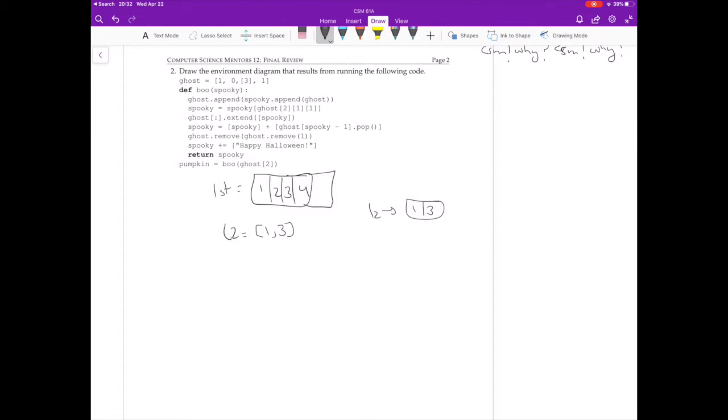Then let's say I call list.append L2. Then I copy the arrow from L2 and I put it in this new box. So arrows are always copied. But when we have lists, then we copy the arrows. So the key thing is that append is just going to add one element to the end.